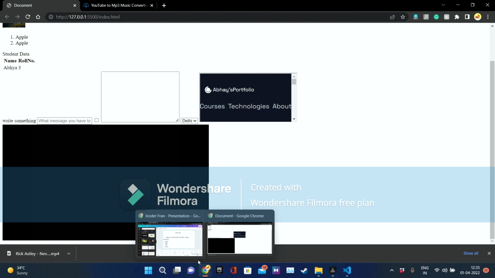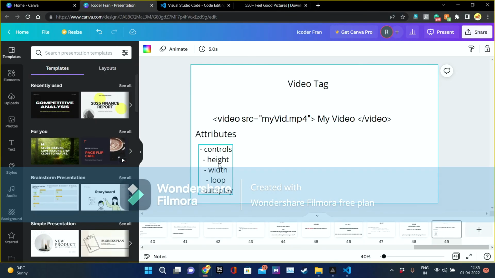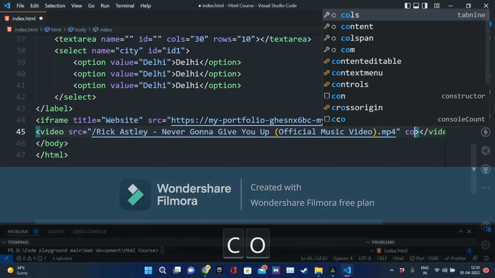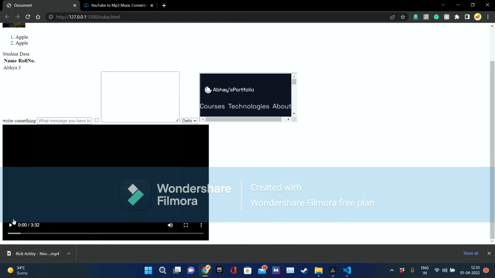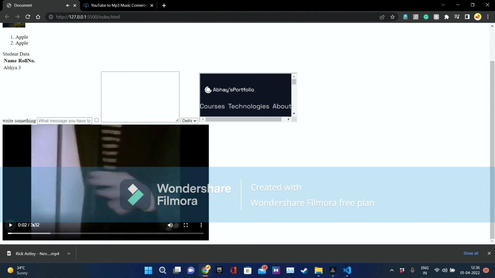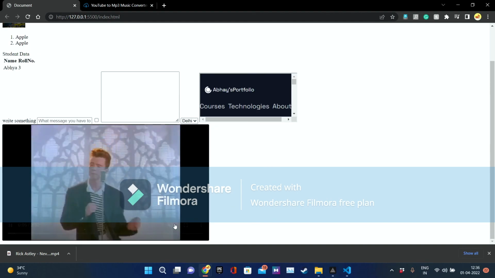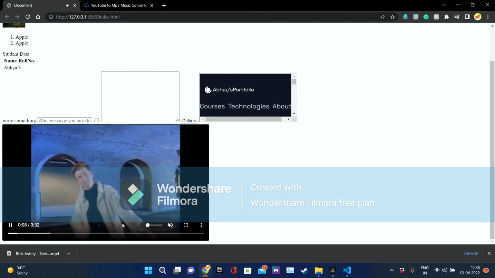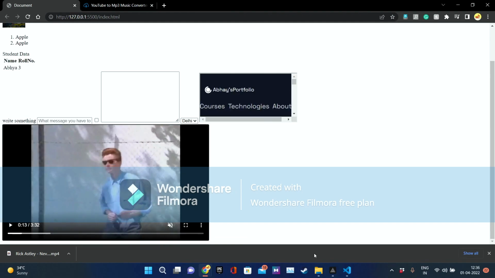I have to add some attributes. I have to add some controls, height, width. So let's change some controls here. See, we have some video here, bros. Okay, some videos here. Close it.